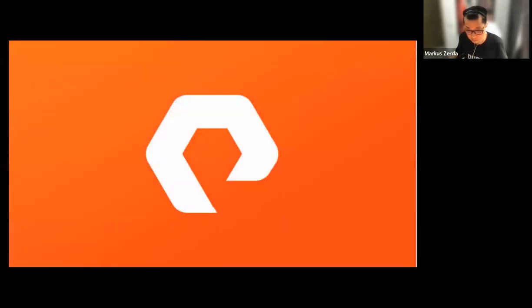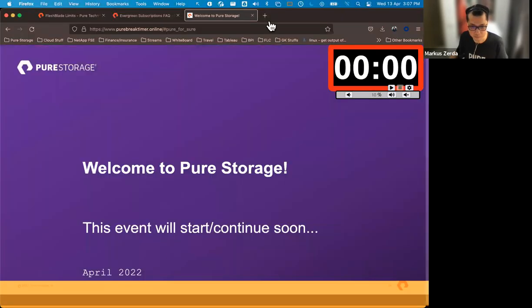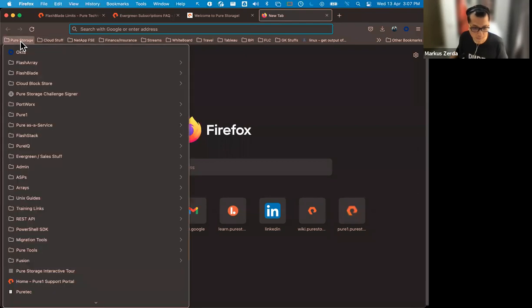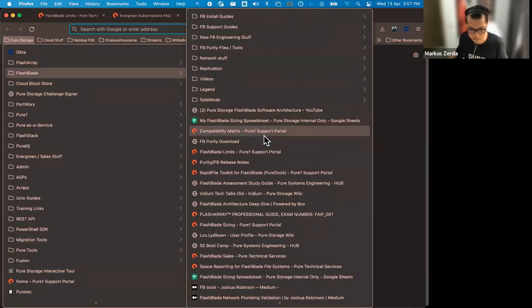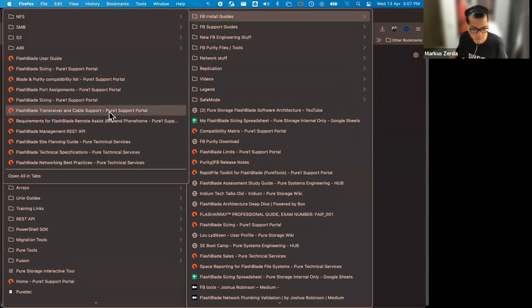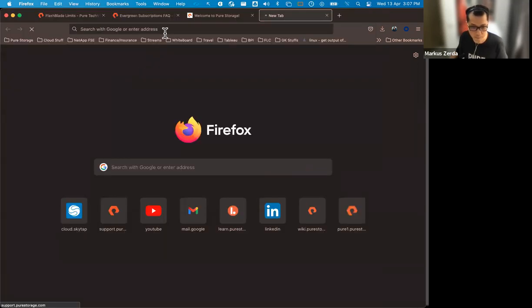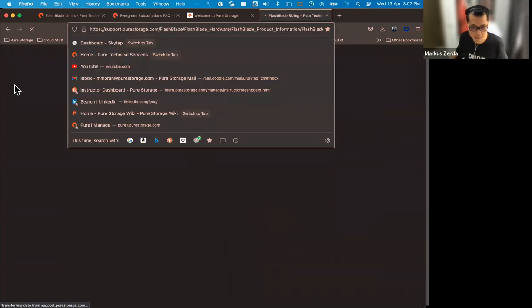So that's the only sizing information available for you for now. Let me just get that link for you. FlashBlade, it's here. There you go. You can bookmark this. I'm just going to put this in the chat.